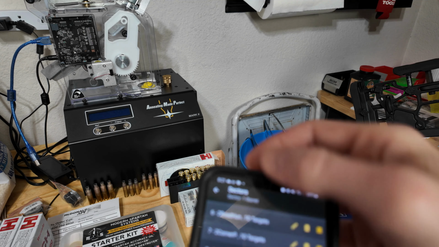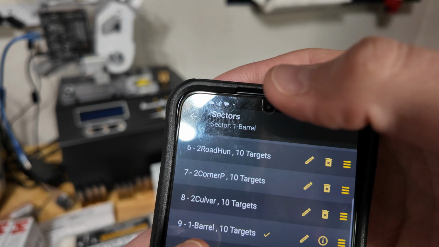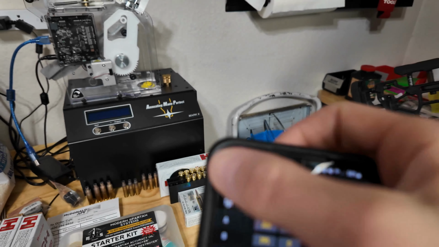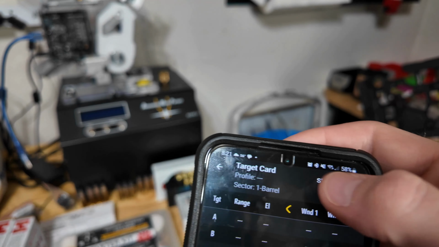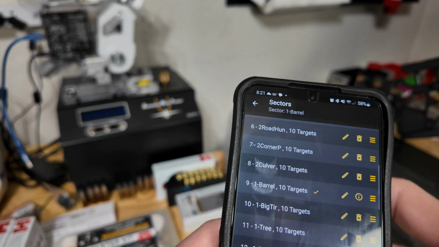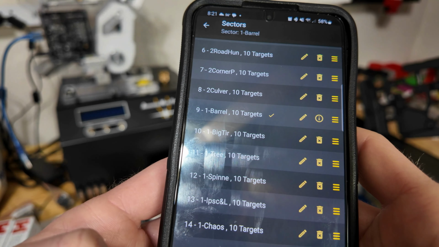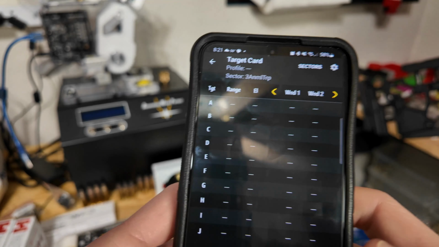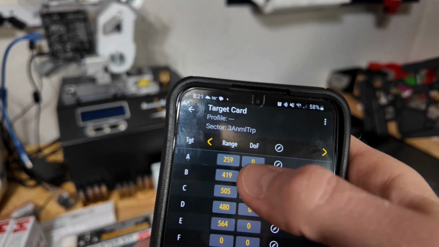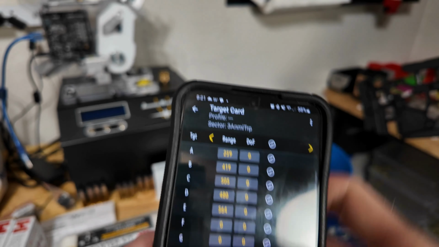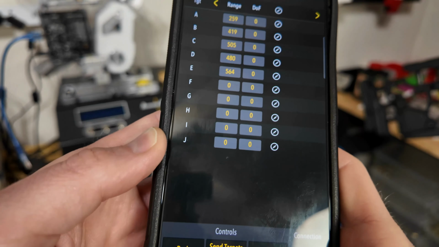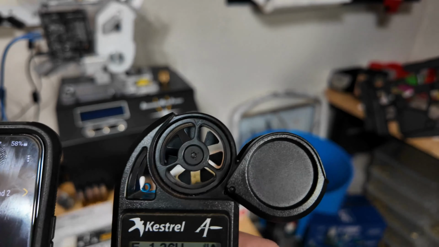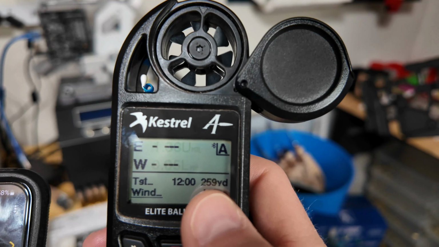So now if I want to go to range 1, the barrel stage, boom, I can go there. I've got them pulled up. I can go back, hit sectors up here, go to this new one I just made, the range 3 animal troop, boom, hit edit targets, and there are my distances already entered in. When I'm on that stage, I can pull this up, hit send, and compute, yes, and then it will clear out what I have here.